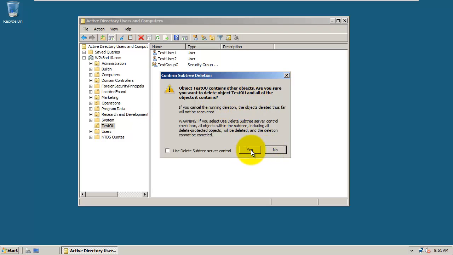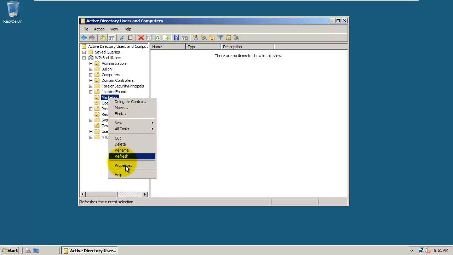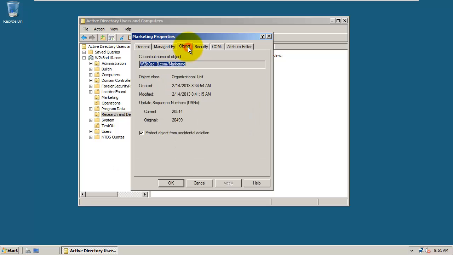Now you're going to do this. No, that one we didn't do. That one we took the lock off of. But Marketing and Operations and Research and Development, we left all the locks on. So like I said, this is where you'd have to do this. If you want to get rid of a container, go to the Object tab and then unprotect from accidental deletion. Don't do that though. Just leave it the way it is.